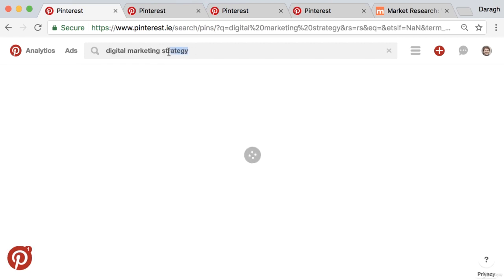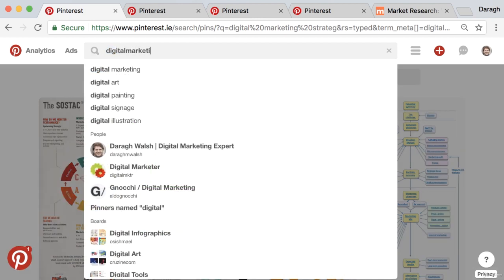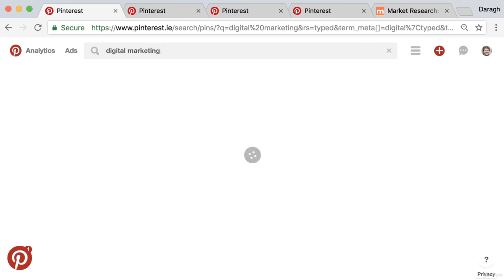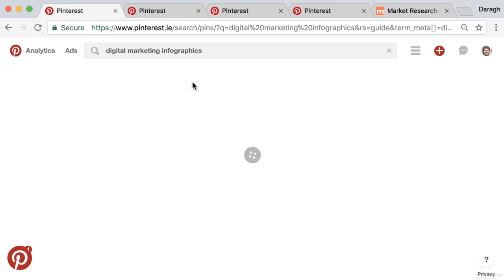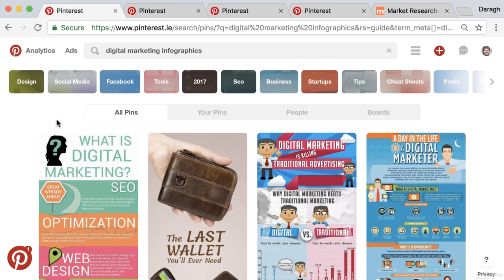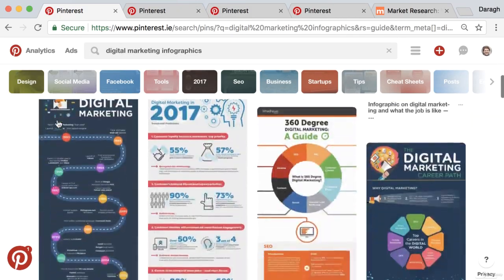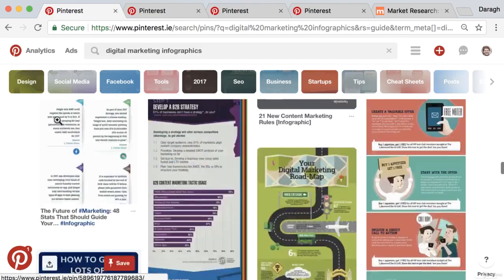Now again, what I'm going to do is look for my keyword. So, digital marketing. Now what I want to find out is, well, what could I create a board on then? And if I look across, I have ideas, social media, money, infographics. Now infographics is pretty interesting. So what I might think of doing is maybe I can create a board about the best digital marketing infographics, because as you can see, there are a lot here and not all of them are maybe that good.